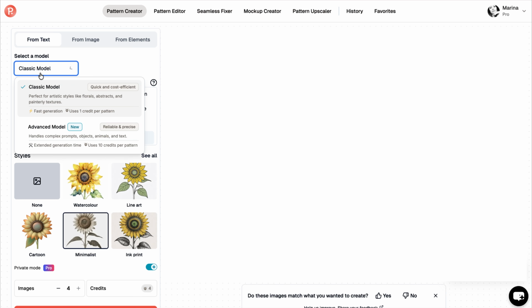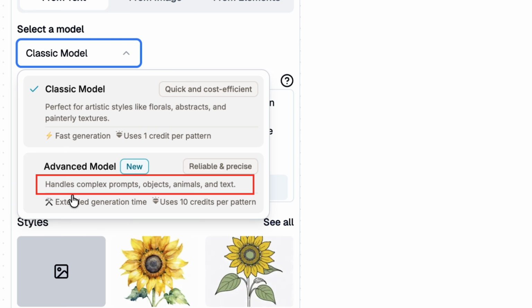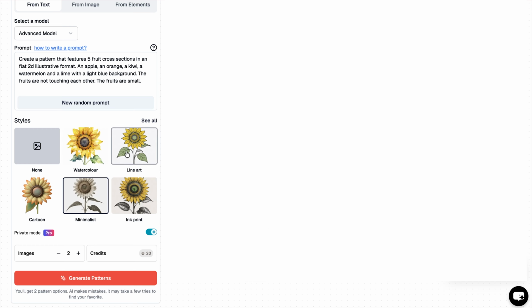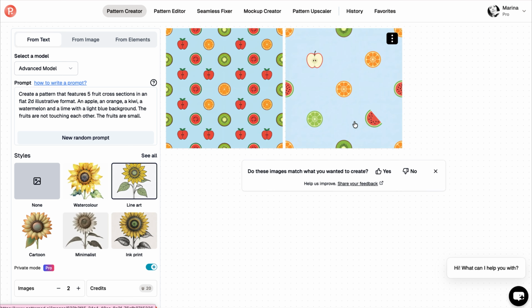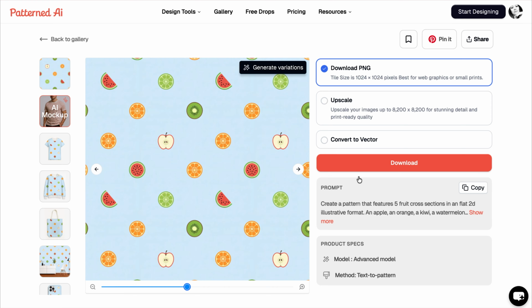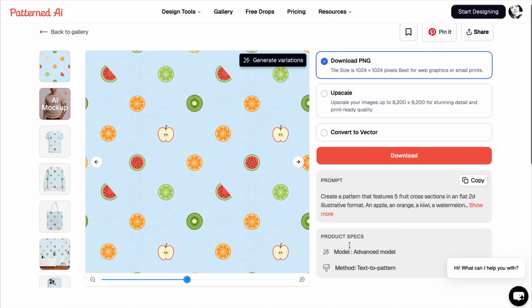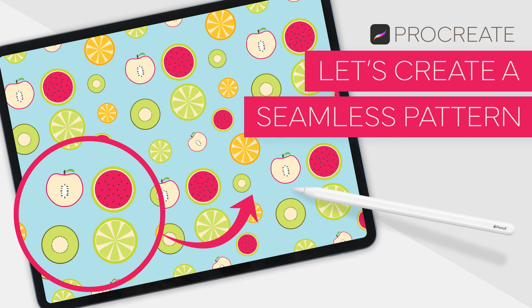Now I'm going to try the advanced model for this one because it says it handles complex prompts, objects, animals, and text. I'm going to do line art because my prompt is actually a flat 2D illustrative format, and let's see what happens. And again, if you want more images, you can always hit the plus sign here and it will require more credits. All right, this is what I'm looking for, and this is pretty awesome. So I'm going to click on this one, which does match my other drawing quite a bit. Here it is for reference.